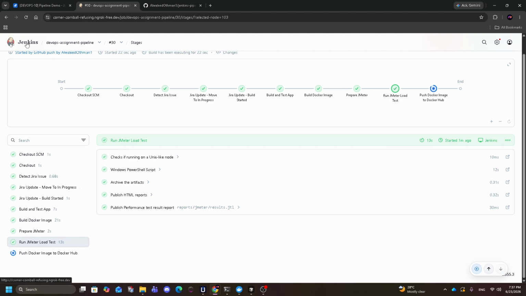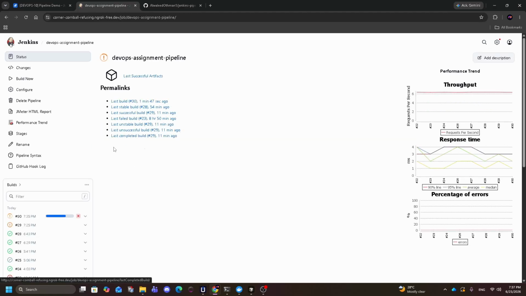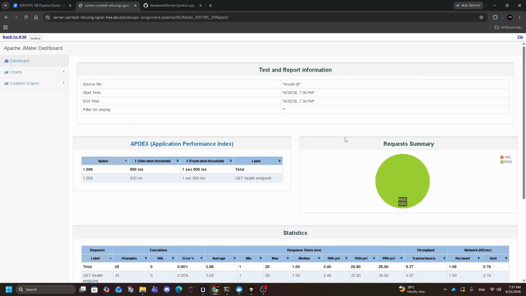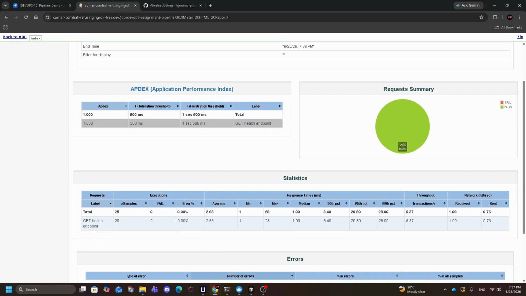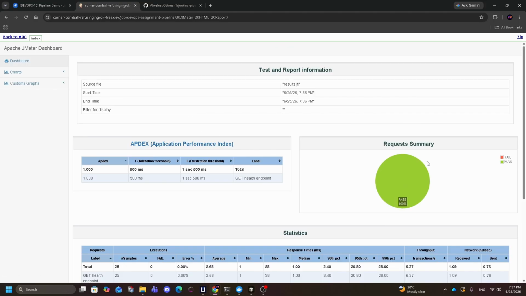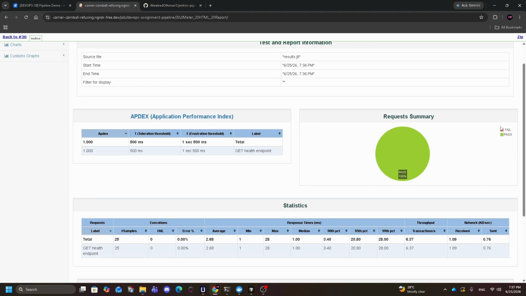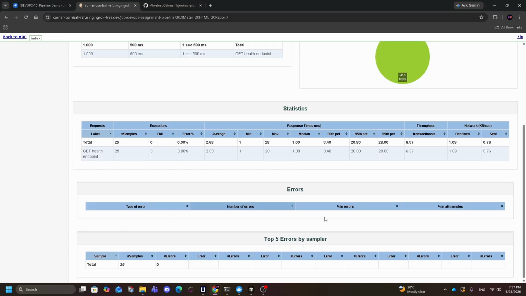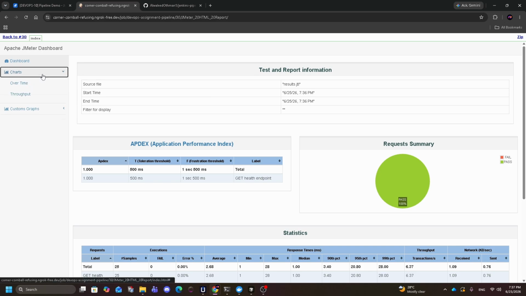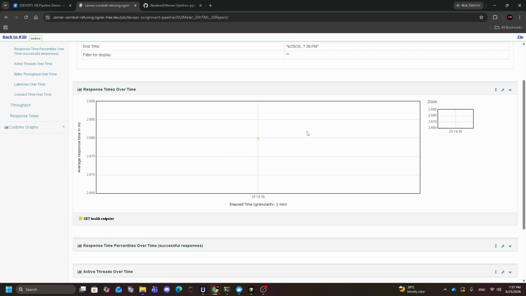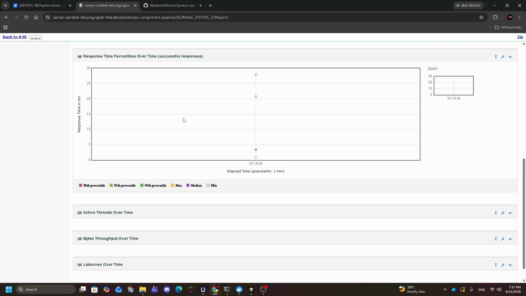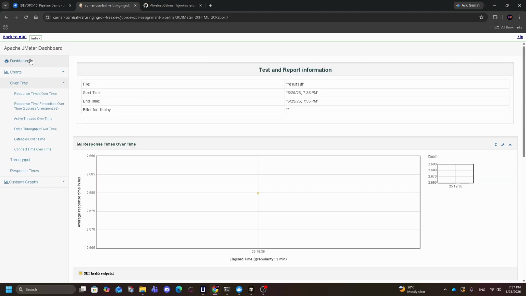we can see the JMeter. For this specific pipeline build that just got sent, we can see the JMeter. You can see the different details. You can see the performance index requests. You can see that it's passed, no fails. You can see the statistics, errors, and top 5 errors. And you can see different metrics as well, such as the charts, different charts, responses. You can see all of this inside of the JMeter.